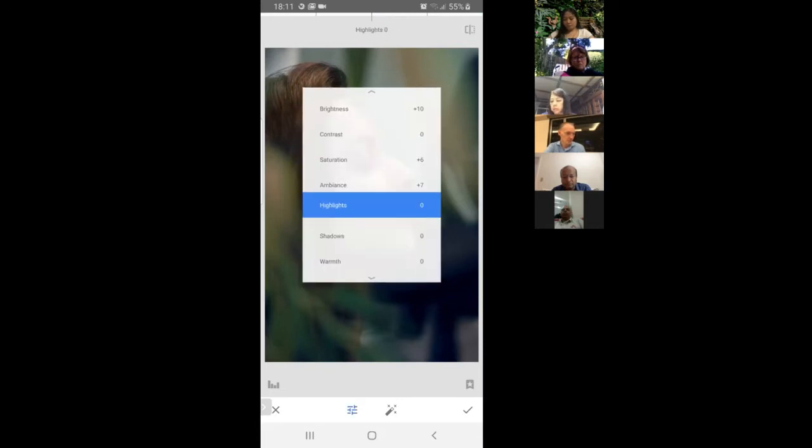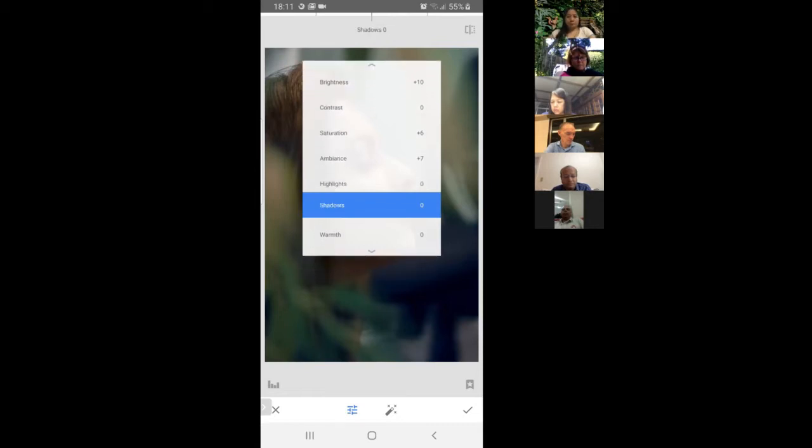Then highlights are those areas of an image which are the bright areas of your image. And shadows are opposite to it. The dark areas will be called shadows. And there are midtones as well. They are not here. I will tell you where they lie in this app. You can also work on midtones, which are in between highlights and shadows.